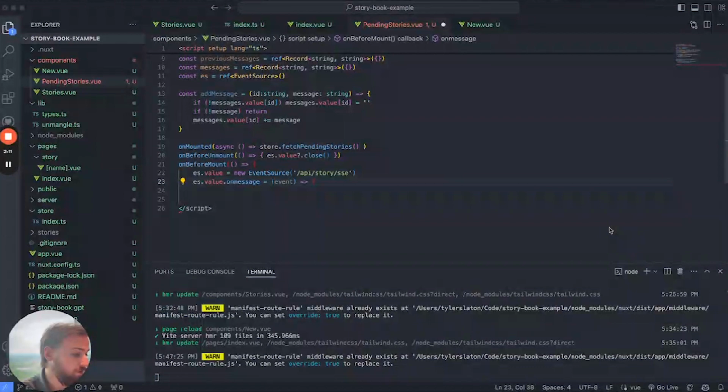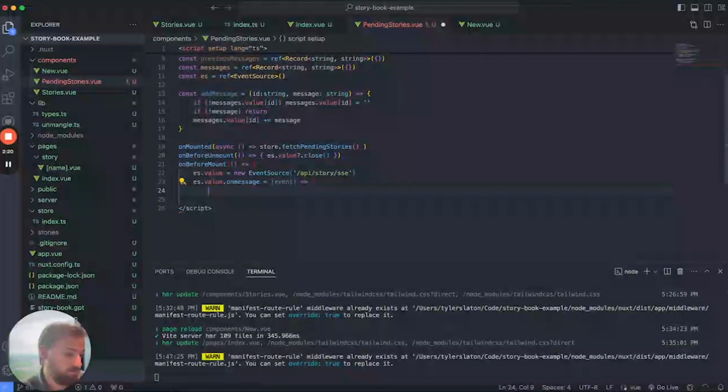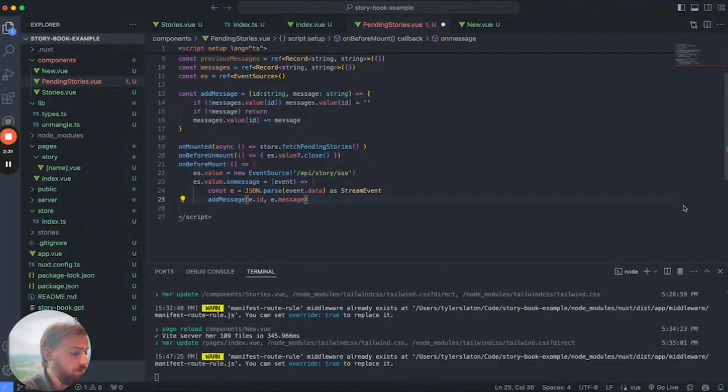In this, we'll parse the event as a stream event and add its messages to the appropriate location. Then we set up logic for handling the final event. So let's get that in now.